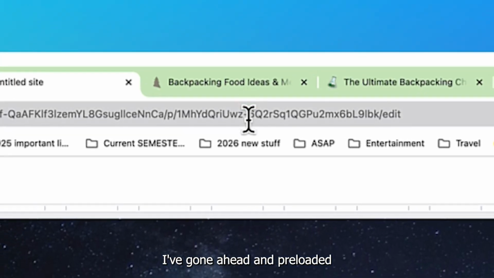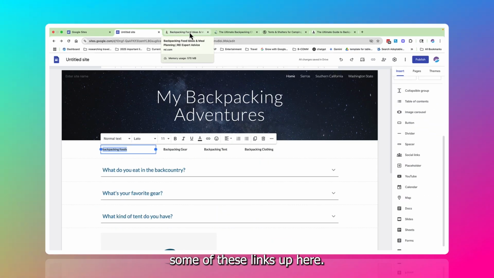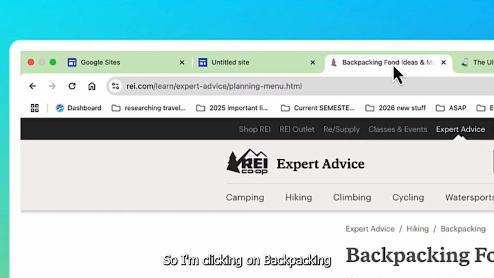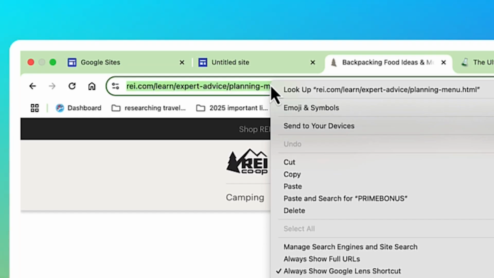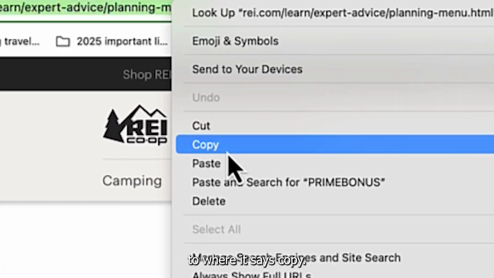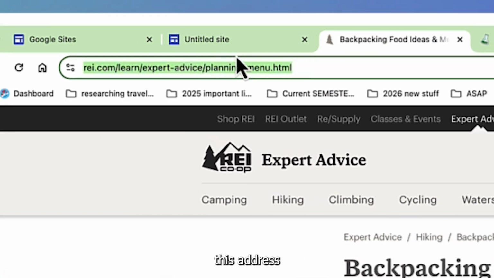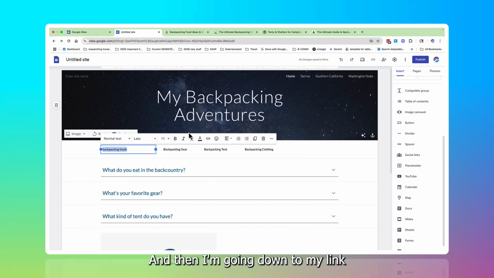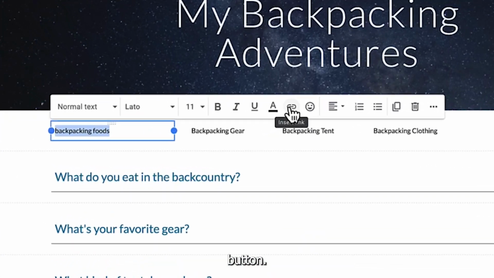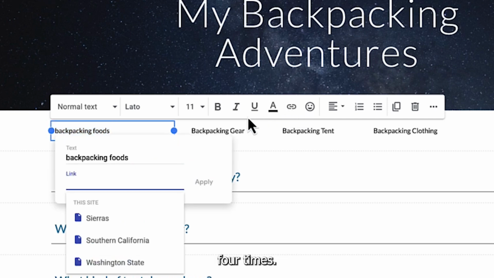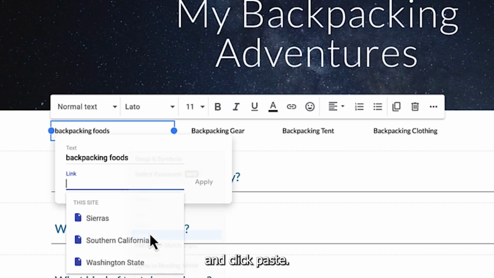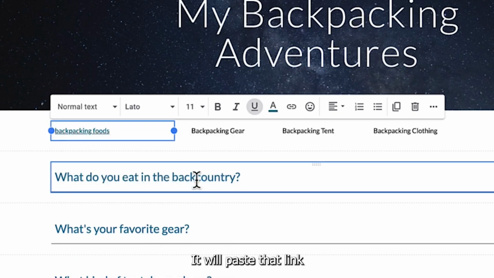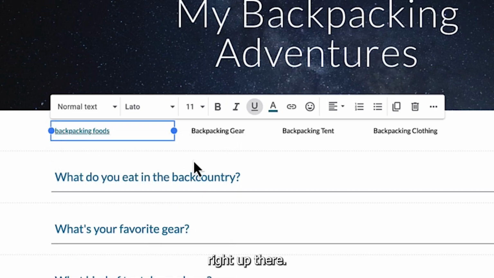I've gone ahead and preloaded some of these links up here. So I'm clicking on backpacking food ideas from REI, highlighting that menu item, then right clicking to go down to where it says copy. I'm copying this address or URL. And then I'm going down to my link button. There's my link. Now I'm going to right click and click paste. It will paste that link to that REI website right up there.